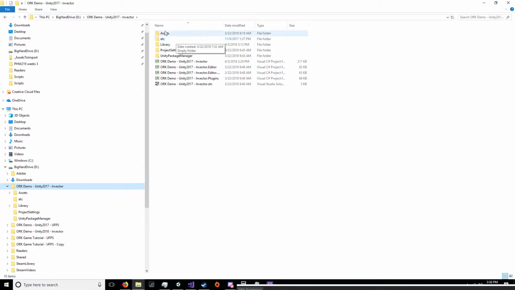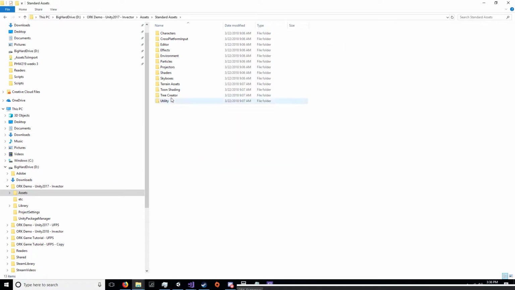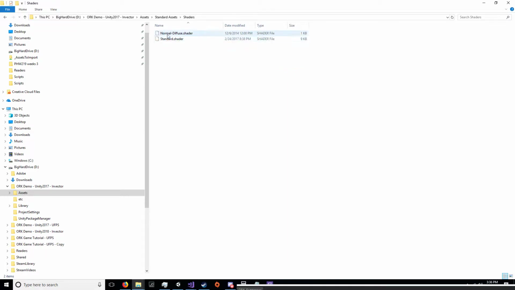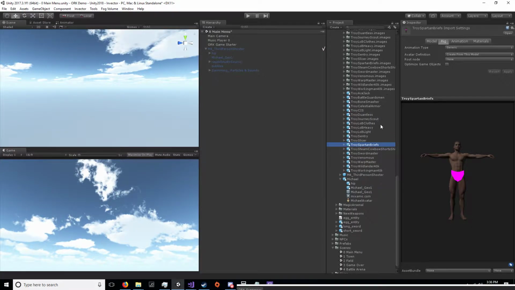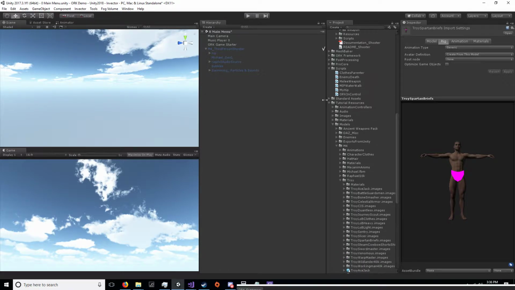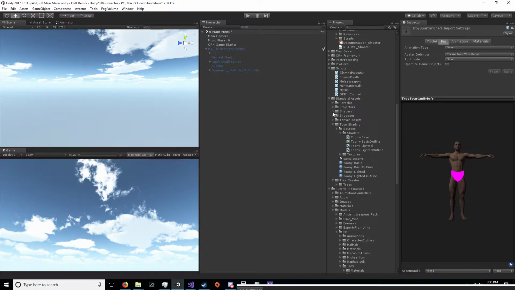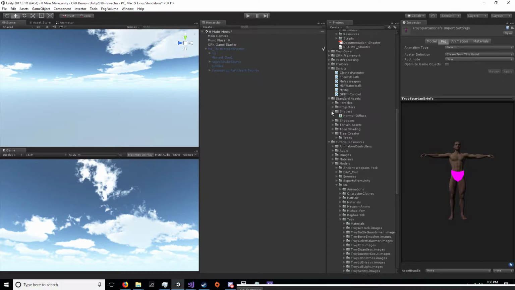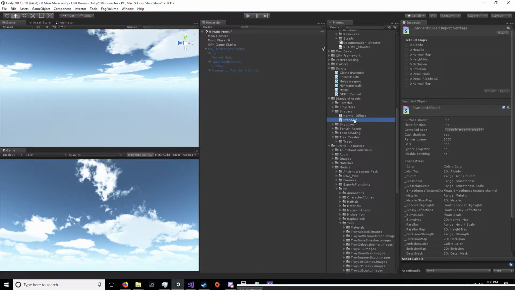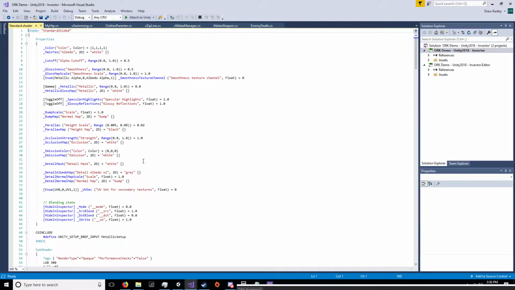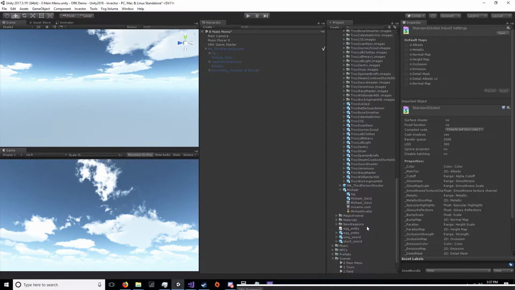Invector, assets, standard assets, shaders, standard, and normal diffuse. And then let's come here, standard, shaders. They are here. See, this is my standard two-sided, which is what this should be going to. But that's okay. I can just reassign it.